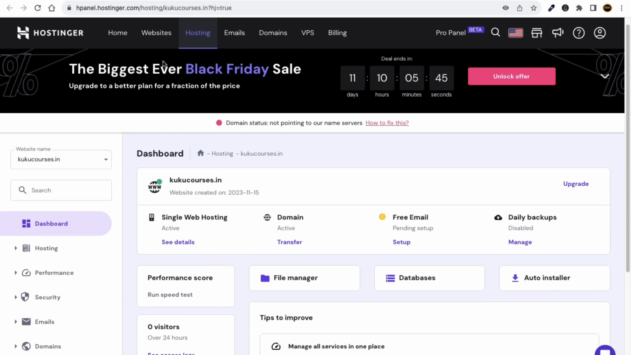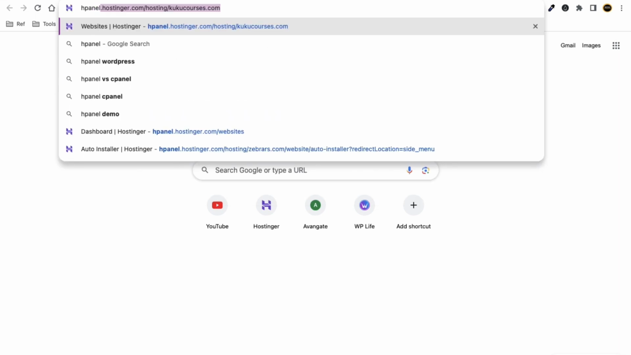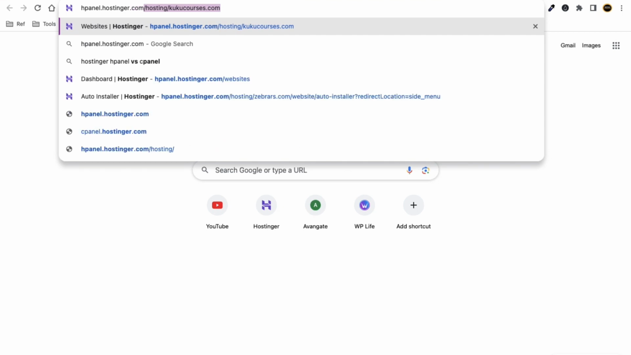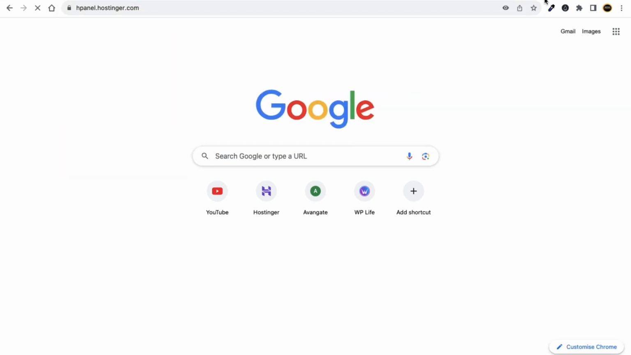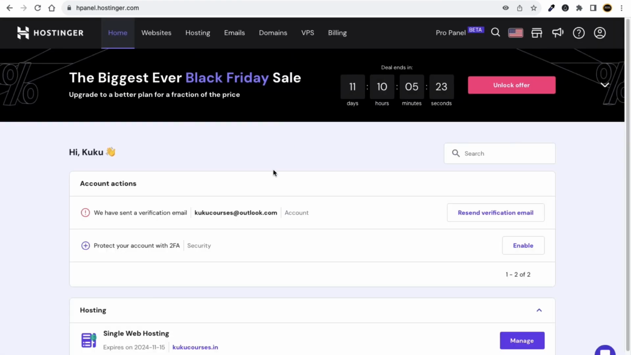If you again want to visit this hPanel, or I can say Hostinger panel, you just have to type hpanel.hostinger.com. Just type this, everything in small letters, click on the enter button, and again you will be redirected to the same area of your Hostinger panel.